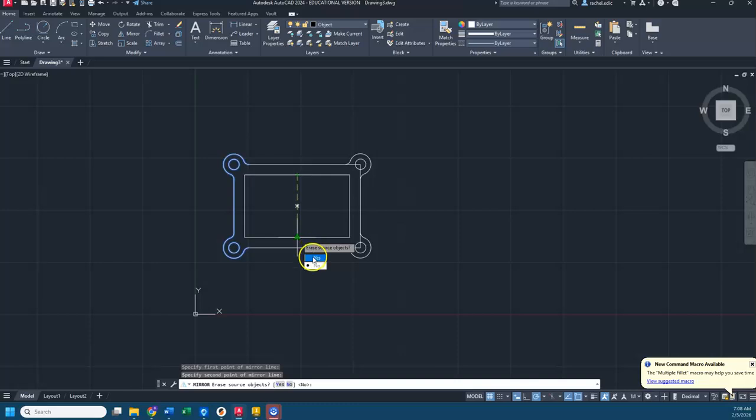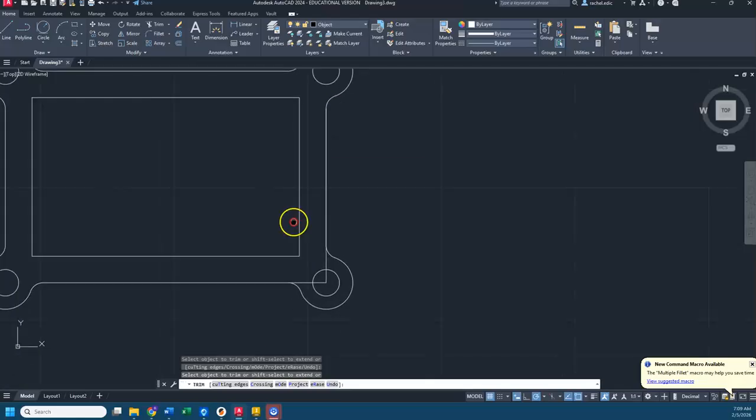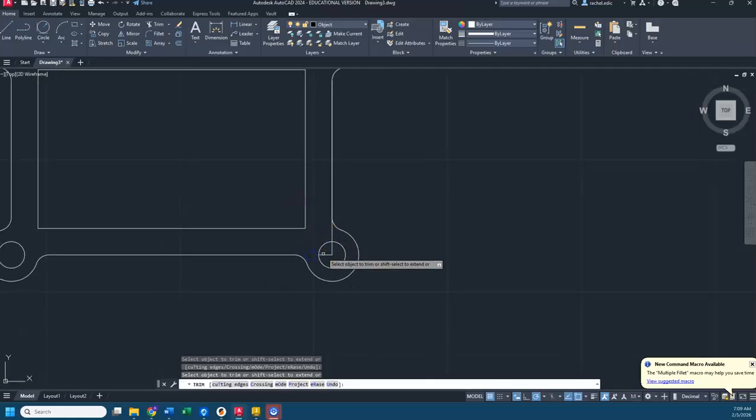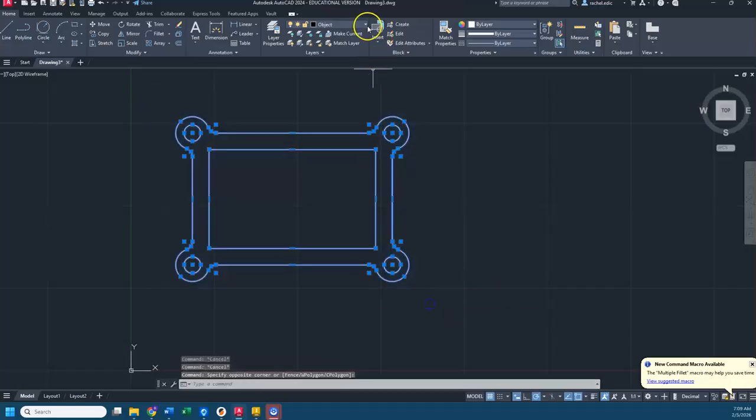Do I want to erase my source object? No. And then I already have all that work I've done. I'm just going to trim the extra. So you can skip the mirroring and just do it step by step, but I wanted to show you that mirror process. So there is my CAD Object 4, and I didn't check before. I'm just going to make sure all this is in my object layer, which it is.